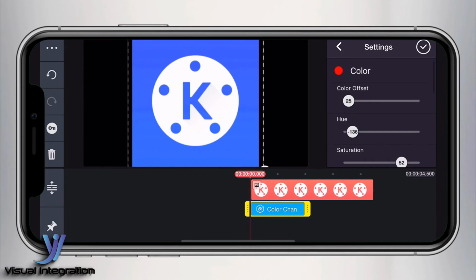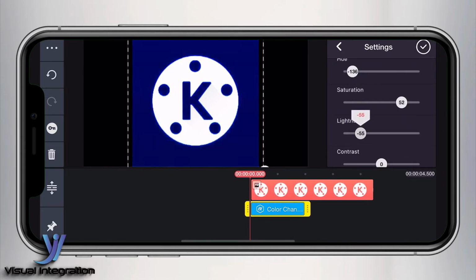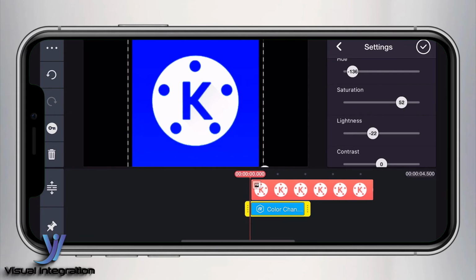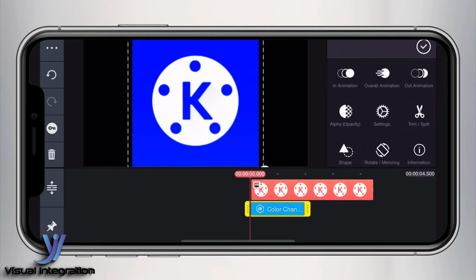If you keep scrolling on down, we have lightness. It'll lighten it up, darken it up. Very, very cool, guys. Must have. You need this in your arsenal for video editing, photo editing. So it's a really good tool to have. So let's just delete this. That's one example we can use.